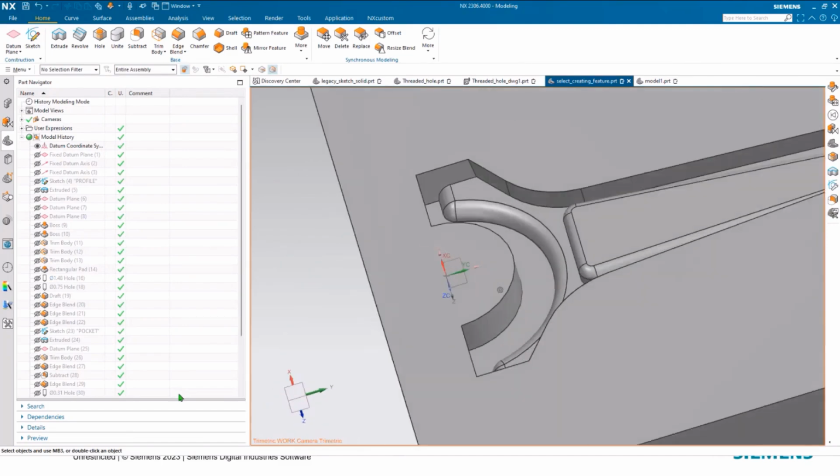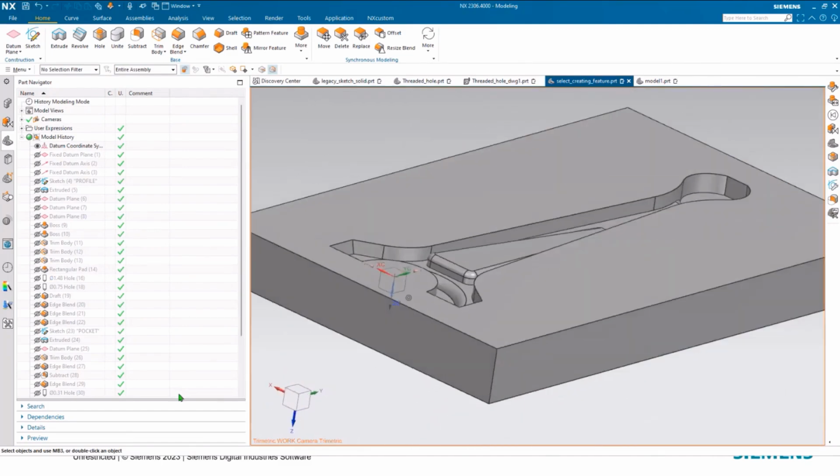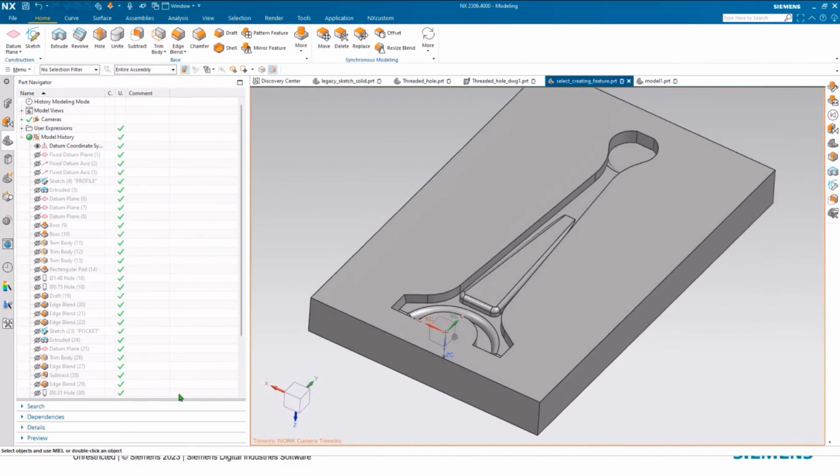There's the result. So again, I think that selection enhancement makes it a lot quicker to go and make some edits. Otherwise, you have to go through the model history, take a look at the dependencies of the features, and maybe browse your way back to the original feature where that geometry might be defined.